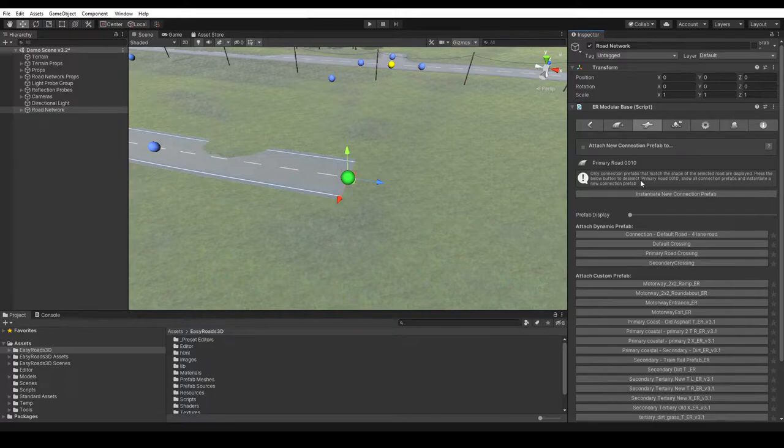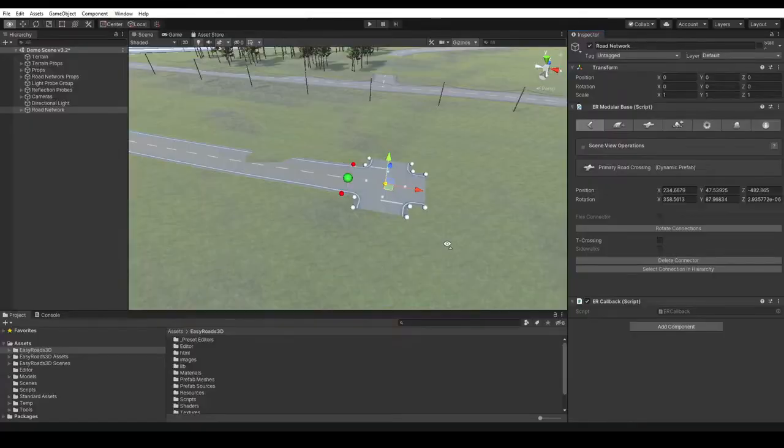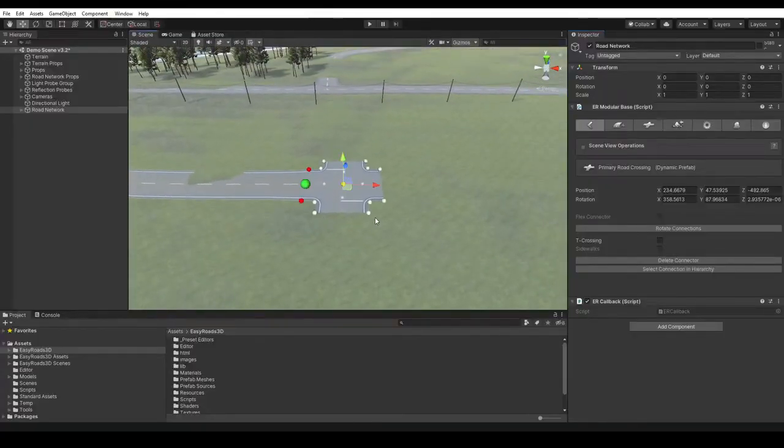If necessary, the Instantiate New Connection Prefab button can be used to quickly deselect the road. All prefabs will be visible again, but in this case, we continue with the road selected. After pressing one of these matching crossing connection prefabs in the inspector, the prefab instance will instantly snap to and align with the road. Because the crossing connection will align with the road, this is the more efficient way of adding crossings to already existing roads in the scene.